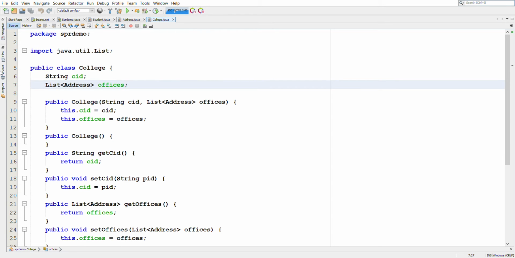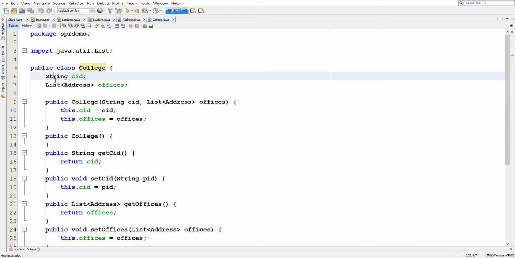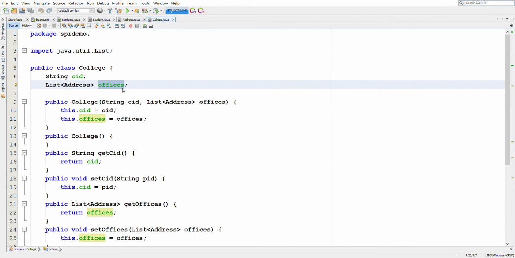Next, we will see how we can use setter injection and constructor injection for a collection. Let's say we have a list of addresses, an array list of addresses called offices. We have this class College which has the CID, which is the college ID, and the list of offices of this college. There can be multiple offices, that is why we are maintaining a collection of addresses.